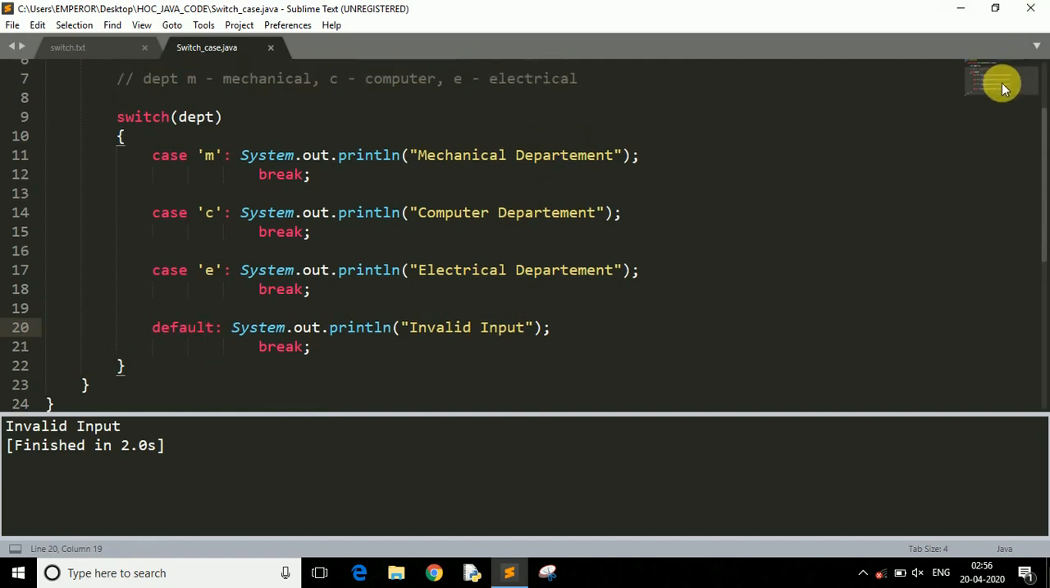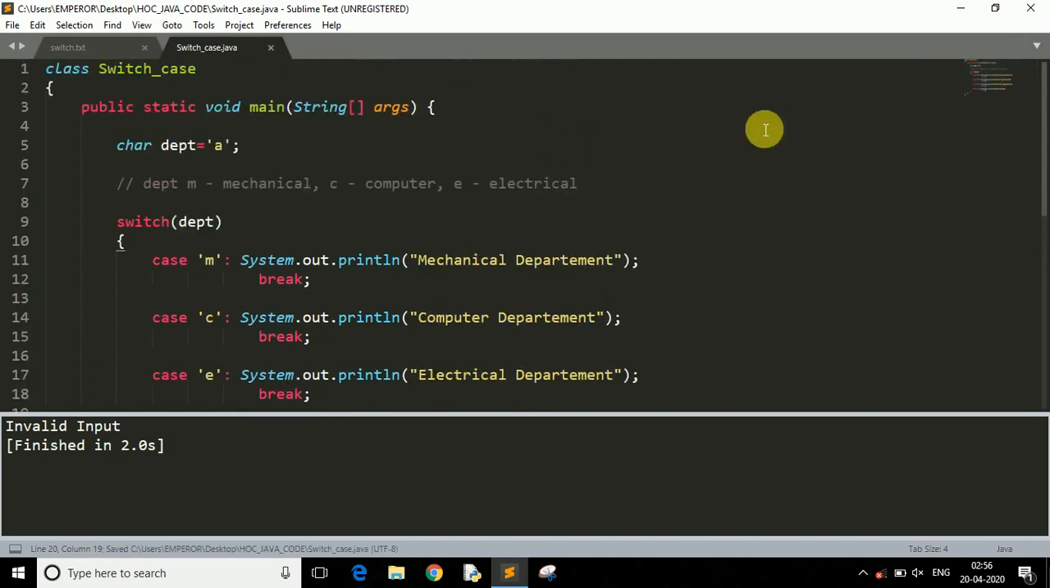Okay, so that's how the switch case works. It is very useful in many applications. You can develop a calculator with it.